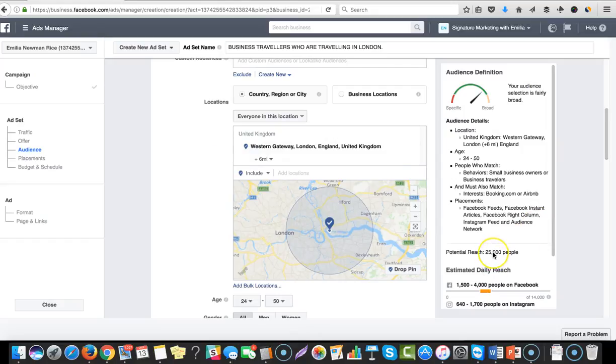So, right, we've got 25,000 people who are currently traveling within 6 miles of London Excel, who are aged between 24 and 50. They're both male and female, and their behaviors are they're small business owners and they are business travelers who have been on the Booking.com or Airbnb website in the last 30 days. So there's 25,000 of them.